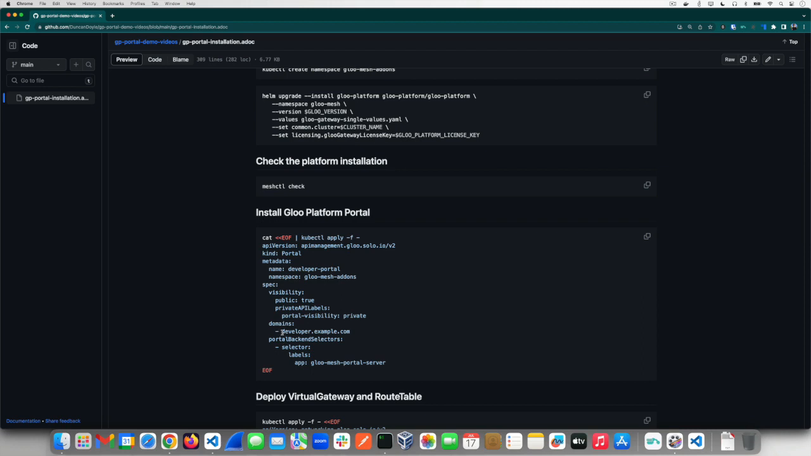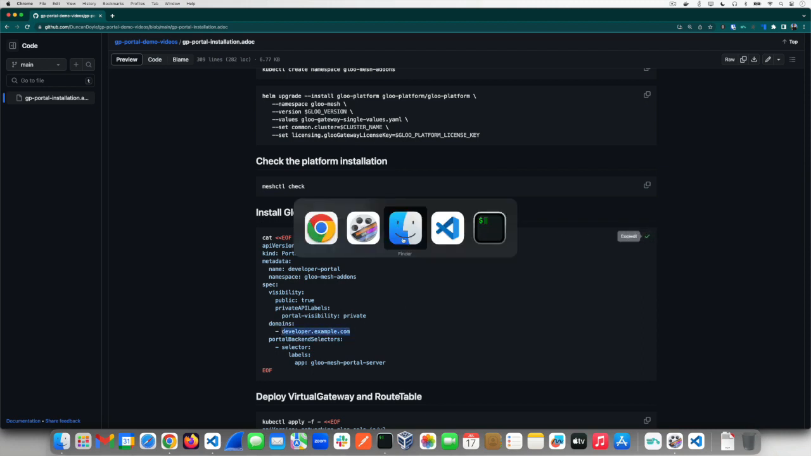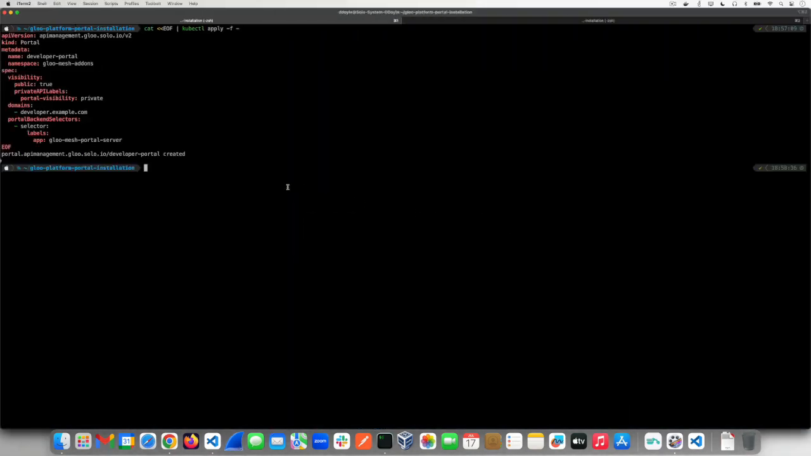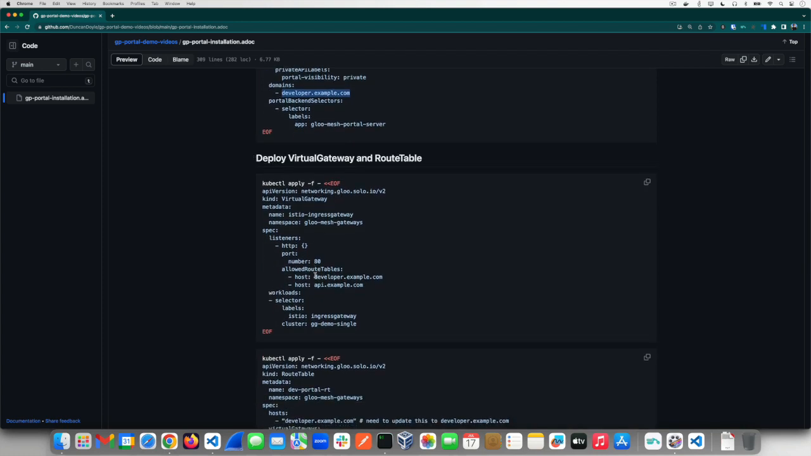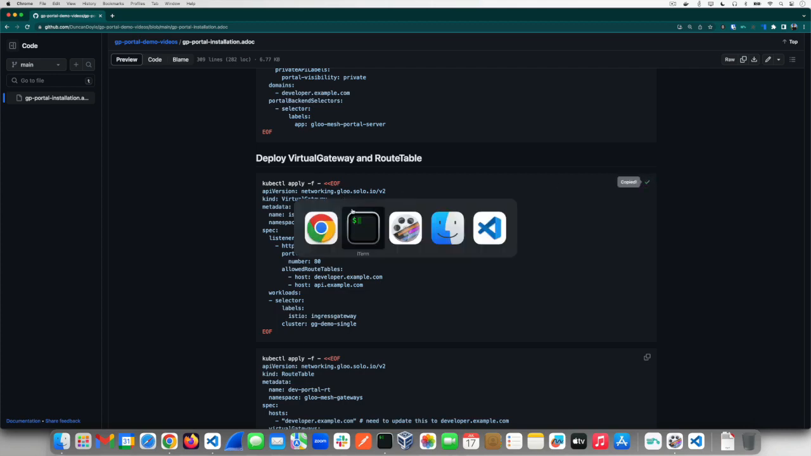We will now deploy a Gloo Platform Portal deployment for the hostname developer.example.com. And next, to make the portal accessible from the outside, we need to create a virtual gateway, also for the developer.example.com host.